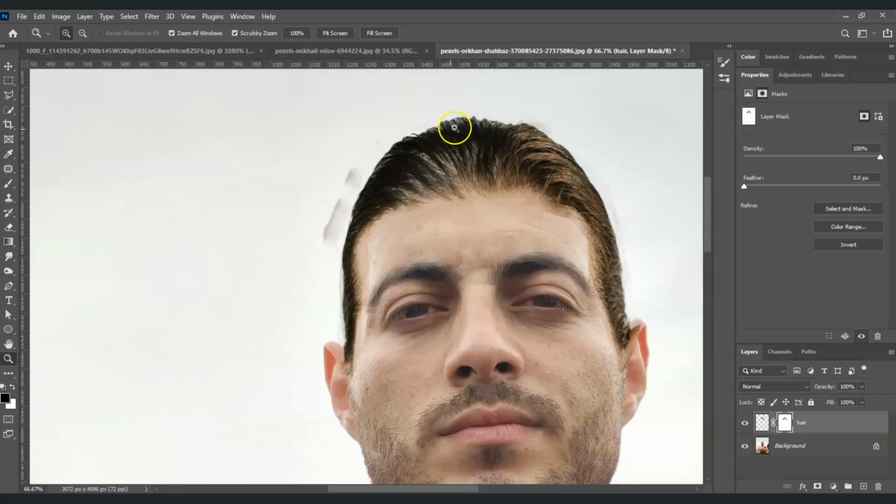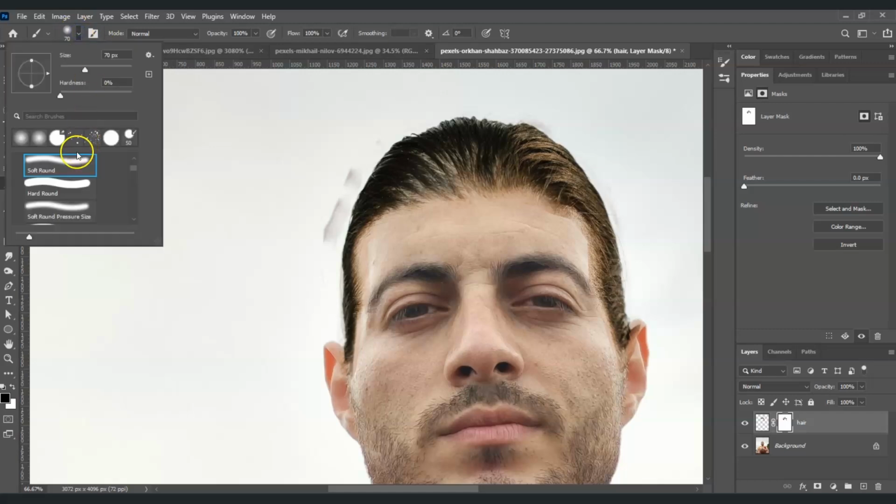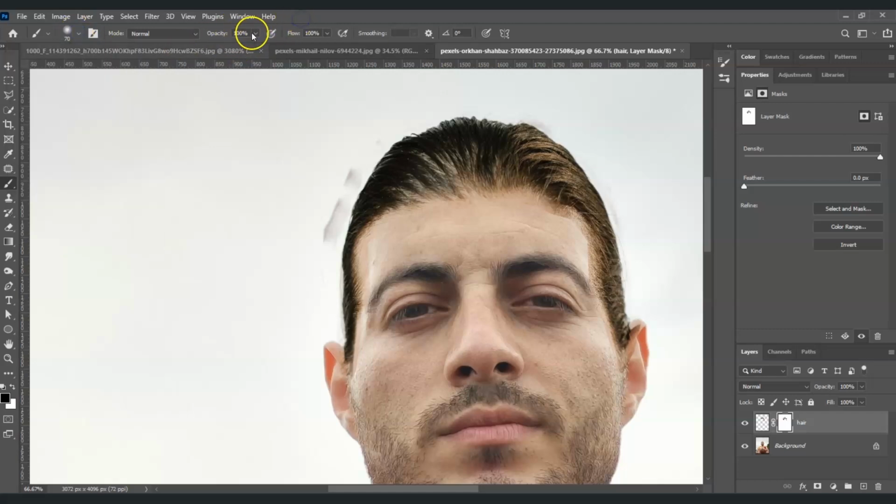Okay, so there are unwanted areas. So to remove that, selected on that layer mask of that hair layer, I'm going to press B for the brush tool. And then for the options, I'm going to set this one to soft round brush, the opacity to 100%, and then for the foreground to black. Okay, now let's remove those unwanted areas. Let's paint on it. All right, there you go.